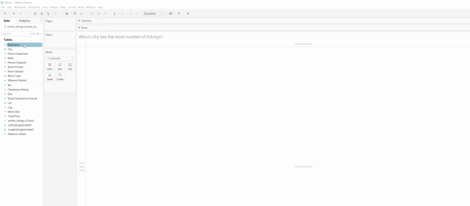We have dimensions like number of bedrooms, city, whether or not the host is a superhost. So everything above this line is a dimension. And also notice that you'll get indicators of the data type. So the hashtags, those are all numbers, continuous variables. The TF, they're true false. So is it a private room or not? Is it a shared room or not? The ABCs, that's text, and so you can expect the field to contain text.